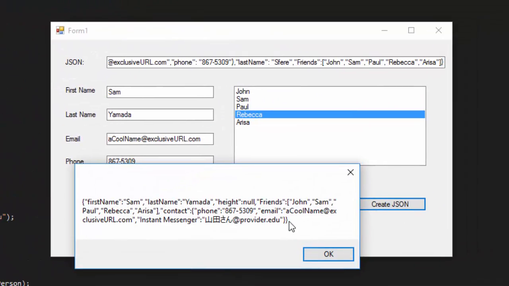We get a nice text box with a fully formed and valid JSON, and as you can see, all in all, very little work. It wasn't bad at all, and I hope it helps. Thanks.